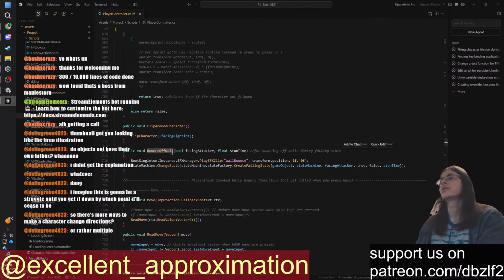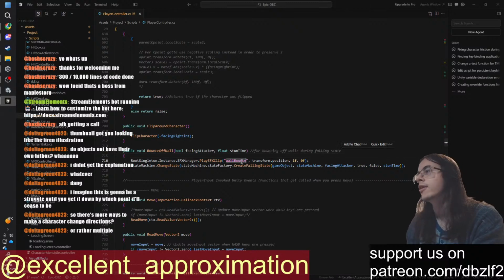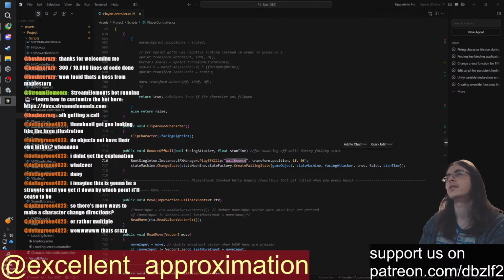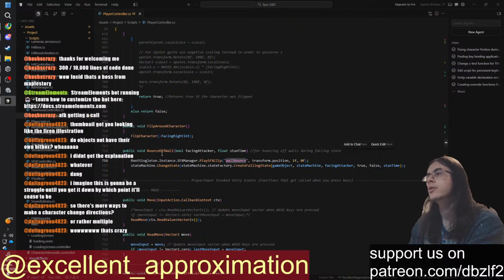Then bounce off wall. Here I see that it's playing the wall bounce effect, which, if you've played the game, you should have noticed that when you get sent flying away, you can bounce off walls and there's a sound that plays. So this function is probably what does that.